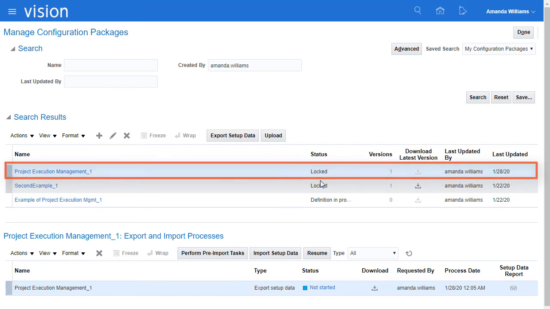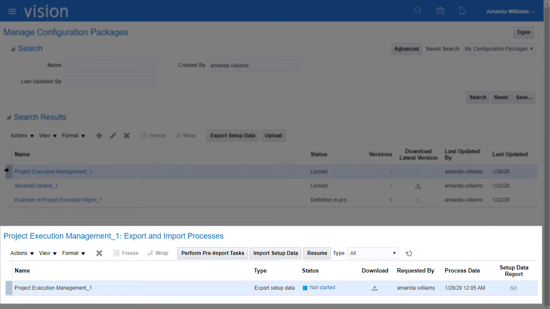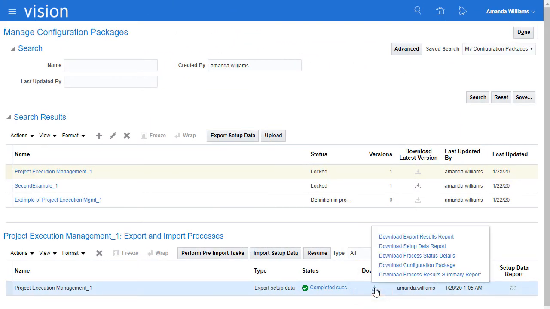The configuration package you just created and submitted for export is shown here. When you select it, the Export and Import Processes table displays the details of the processes. The status of the export process you just submitted is in progress. Continue to monitor it until it completes. The export process has completed successfully, so download the configuration package file.